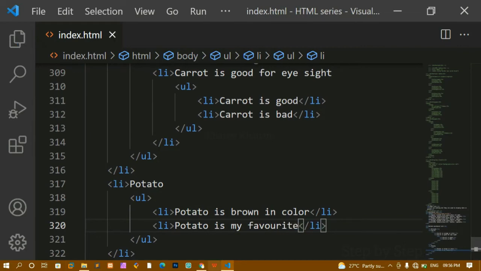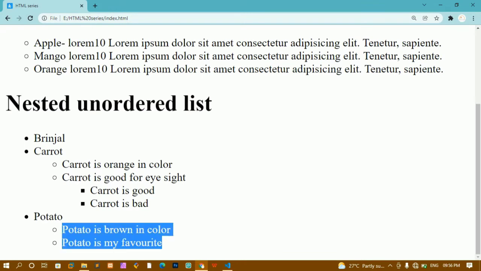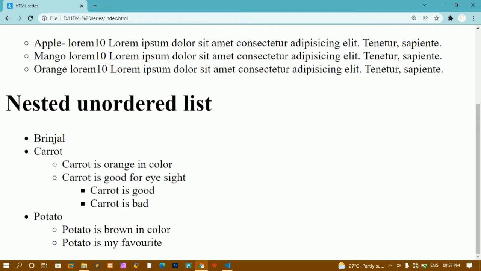I'll save this. I'll refresh this one. Now you can see for potato I am having these 2 points. Okay, this is how we are going to create a nested list. You can give any list, you can give any data. As I told you, whatever project requirement you are having, you can create any number of lists and you can give any data in your project. Okay, this is all about nested lists.